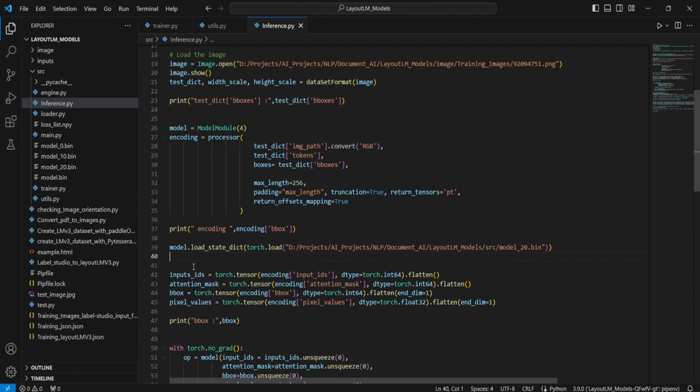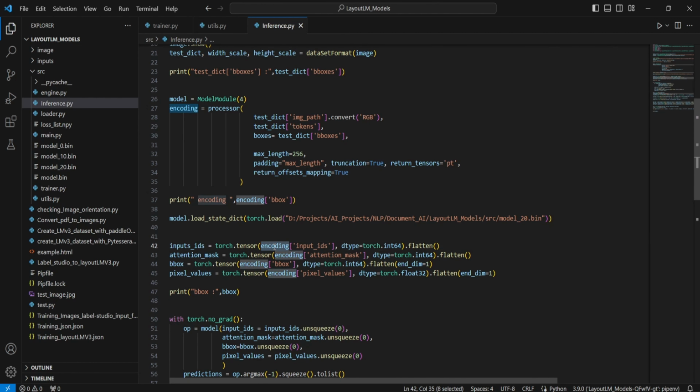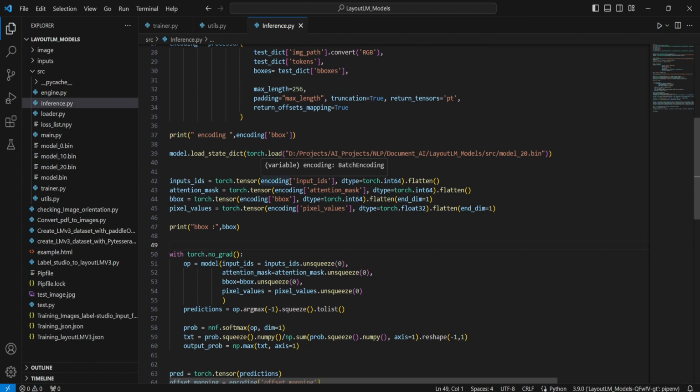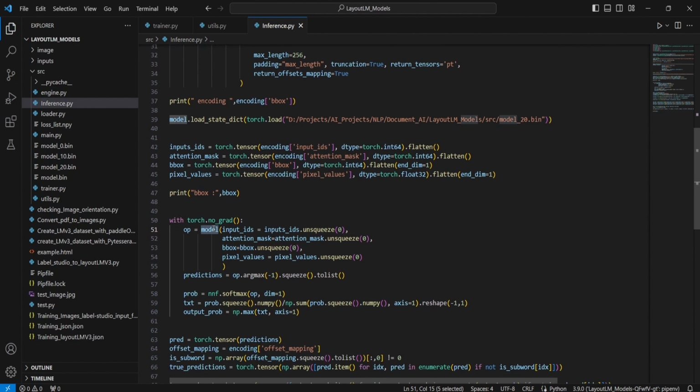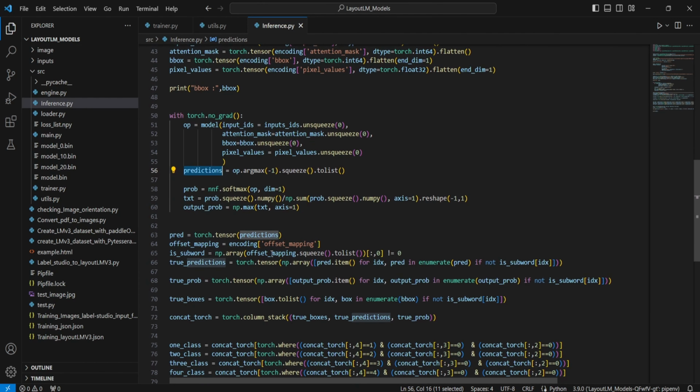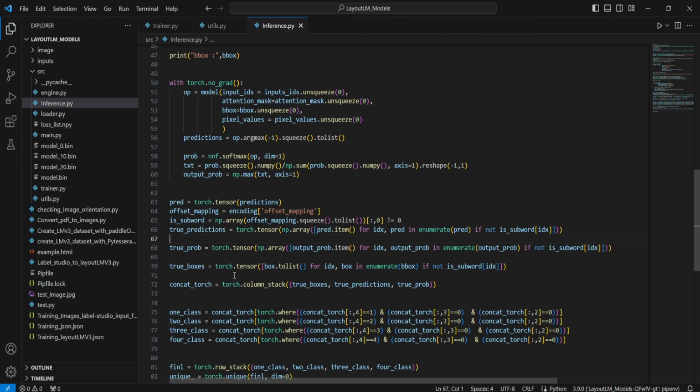After the model is loaded, we convert the encoding we get from the processor into PyTorch tensor format, so that when we pass it to the model, it will analyze it as input data. Once we convert all our encodings into PyTorch tensor format, we pass them to the model and get the output. For the predictions, after mapping each of the outputs into a specific format, we get the predicted labels.